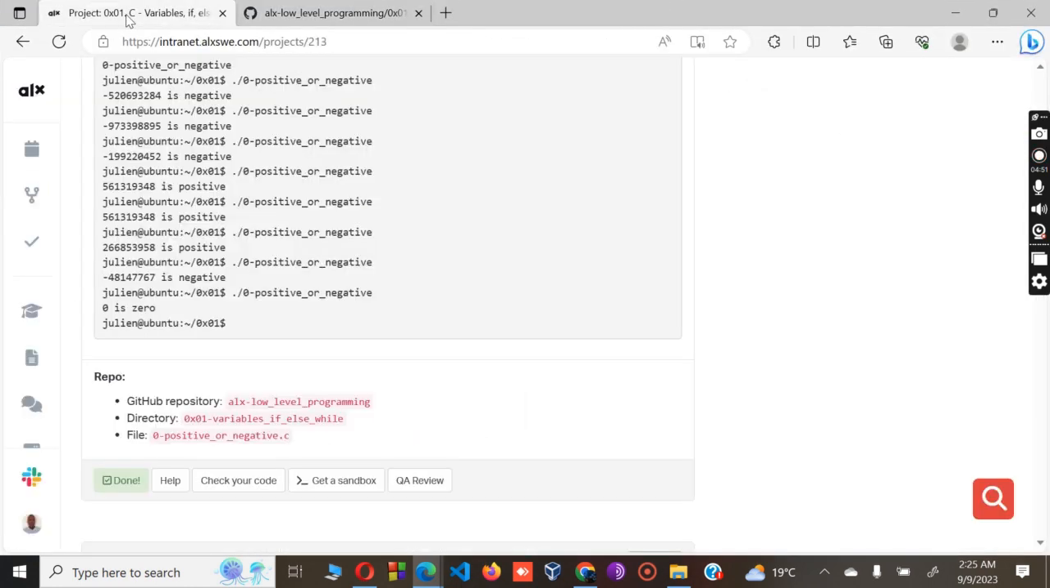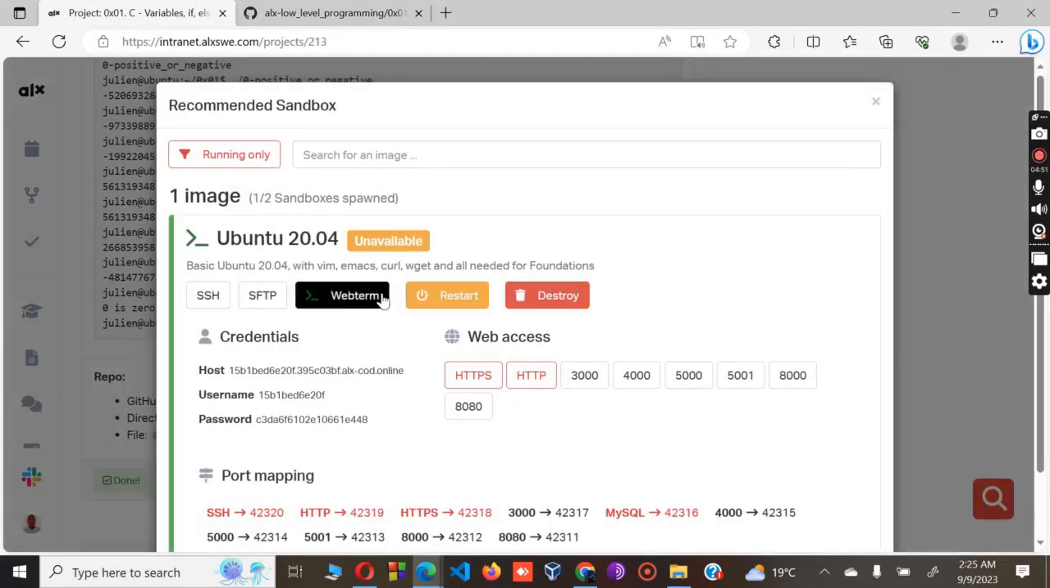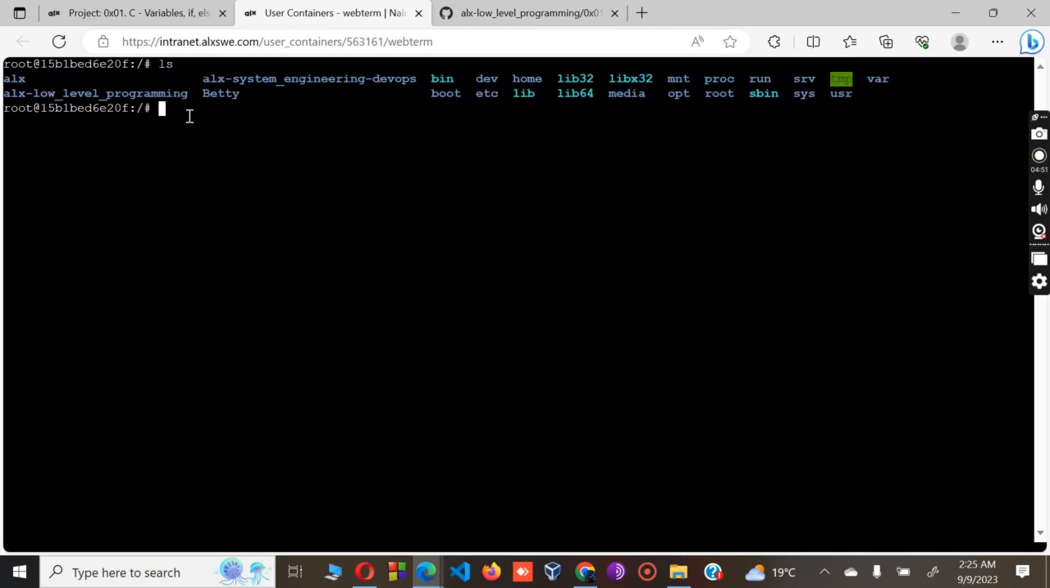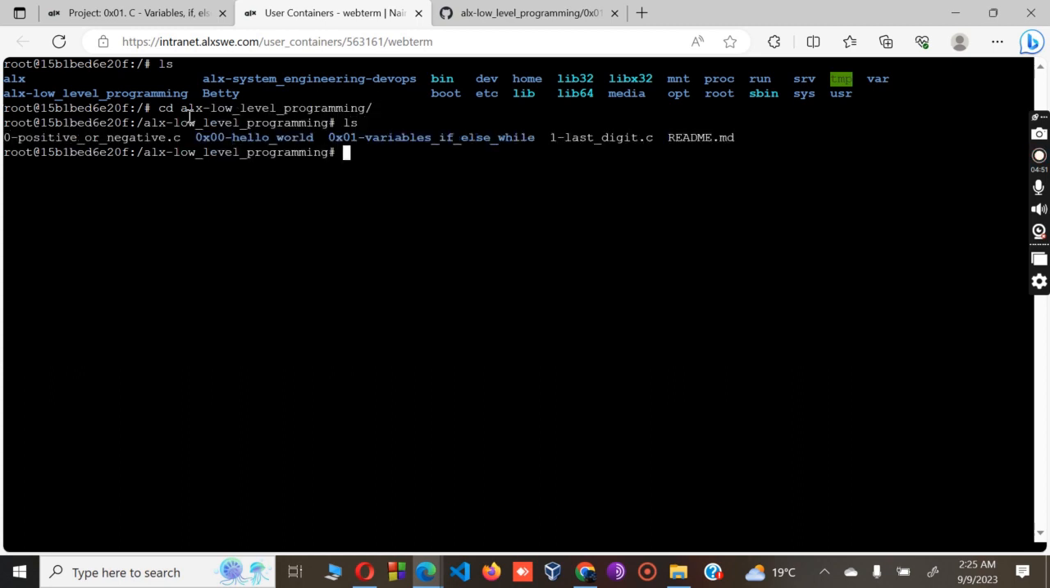So what you're supposed to do on the next file, okay, let me open my sandbox. I will take the shortest time possible because I know by now we have some basics on how to go about it. Okay, so ls, then cd ALX low level. Then this one, I'll try to open it.